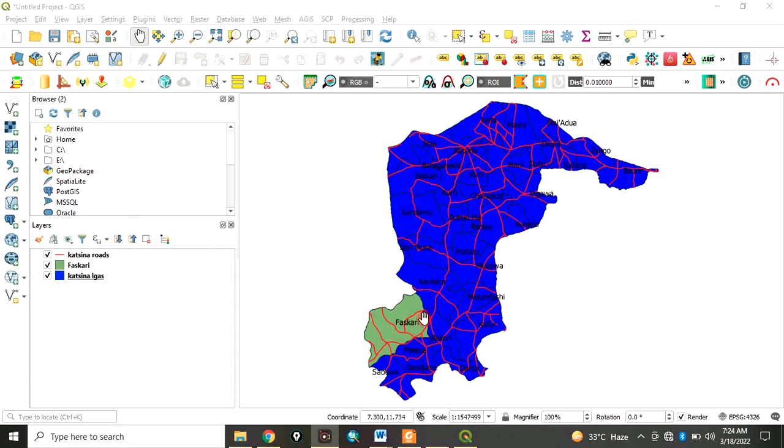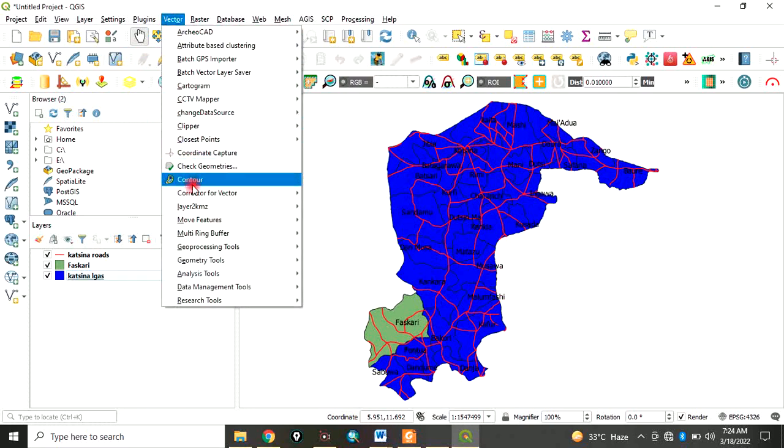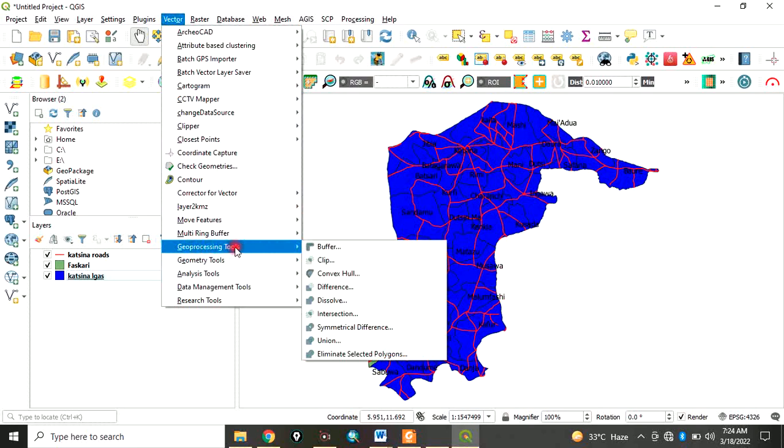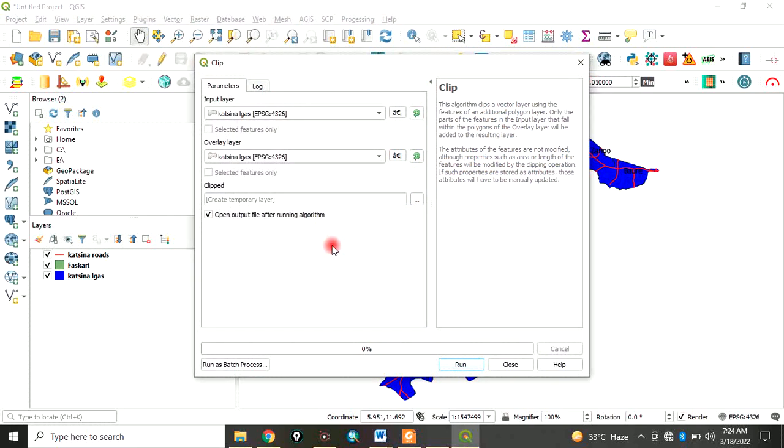So how do you cut out the road that's within the study area? That is clipping. So to do that, after you've brought in your data like this, you go to vector, and you go to geoprocessing tools. Then you go to clip. Click on clip. Now, what do you want to clip?